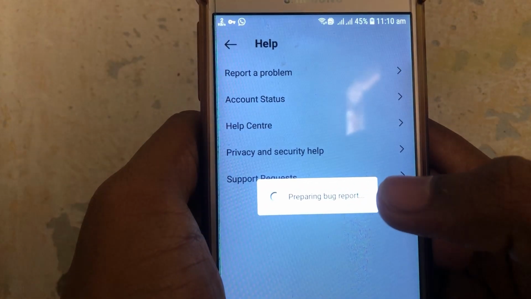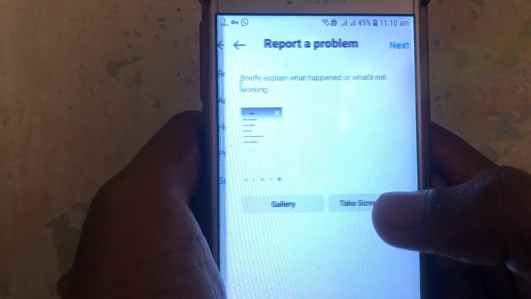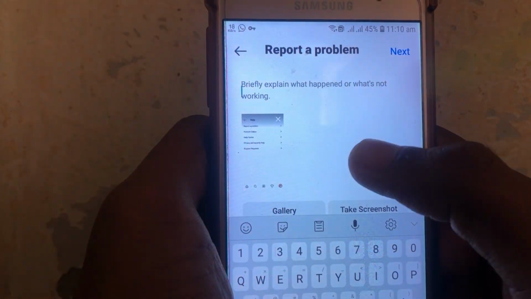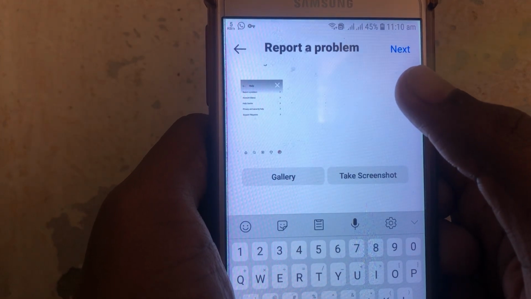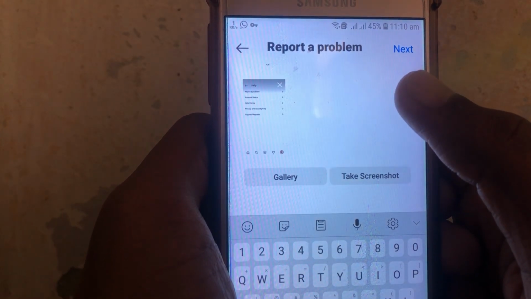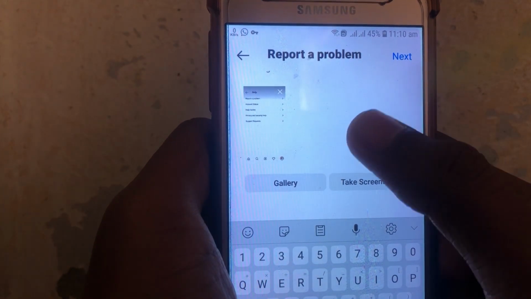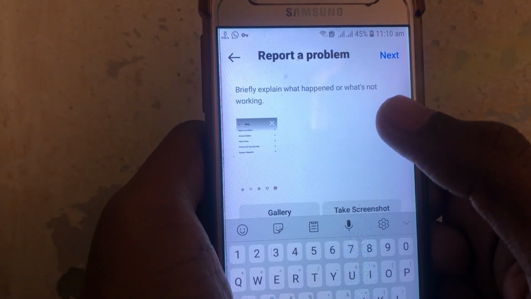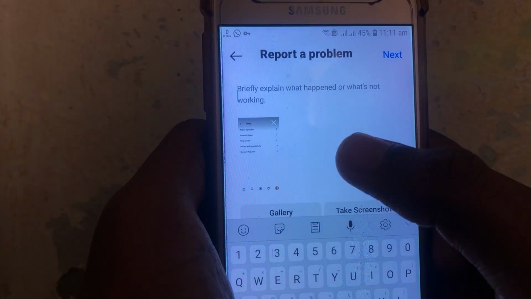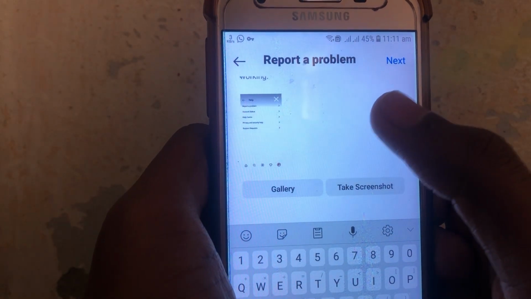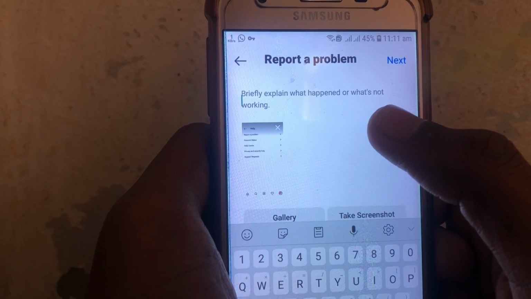In this way, you have to explain what problem is occurring to you, and you also have to provide a screenshot of the problem. Moreover, you can also attach a photo of the problem from your gallery. After doing all that, you can click on next and your problem will be submitted, and Instagram will solve this problem as soon as possible.